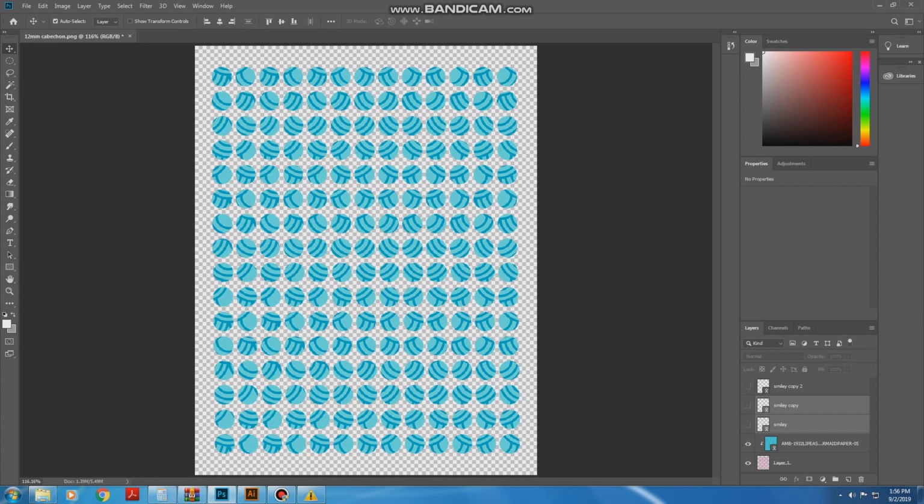So you use your 12 millimeter cabochon shapes, your glass cabochons. You put a little bit of glue. You put the cabochon on top. You let it dry, and then you can just trim away the extra paper. And then after that, you have your custom handmade cabochons.